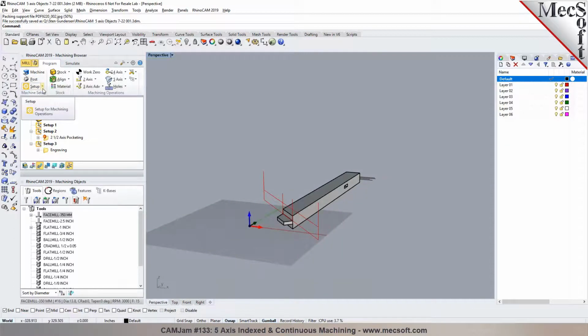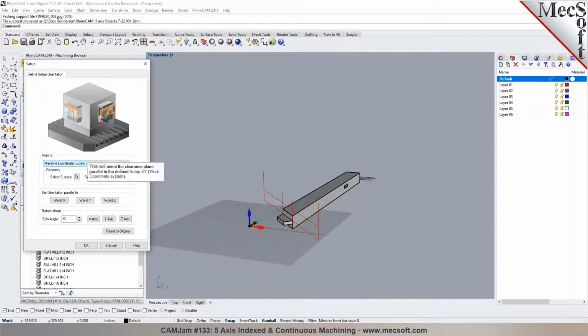So you go into the setup right in here. You can add a new setup. You can create additional setups, and you can choose how you want to orient it. So you can say you're based on a normal to a surface, a planar curve, which is a planar sketch or curve. You can even put it to an active construction plane in Rhino. You can rotate using the spin controls as well.